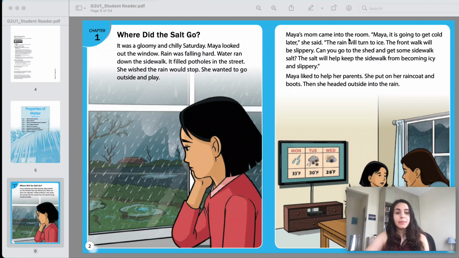Maya's mom came into the room. Maya, it is going to get cold later, she said. The rain will turn to ice. The front walk will be slippery. Can you go to the shed and get some sidewalk salt? The salt will help keep the sidewalk from becoming icy and slippery.